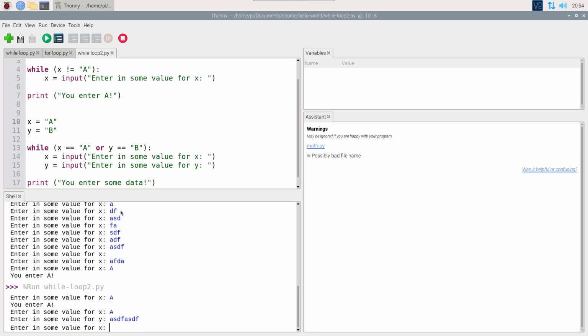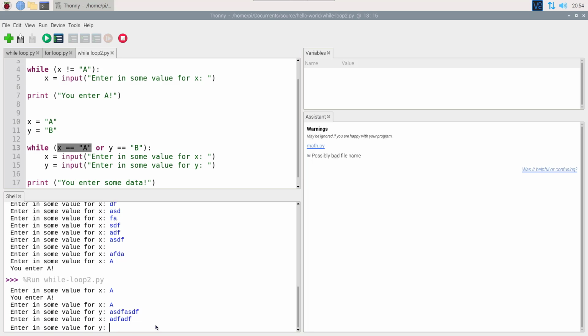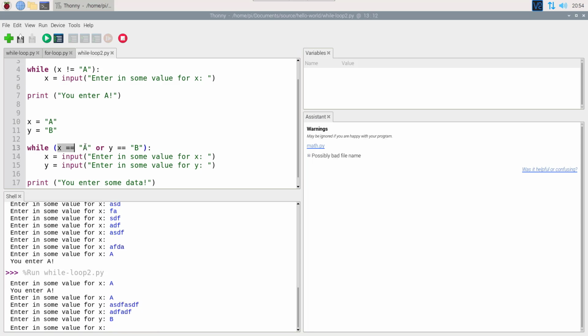And because Y was equal to ASDF, whatever this is, this evaluated to false, but this evaluated to true. And because it's an or, so long as one of them is true, the whole thing is true. So it's going to enter into the while loop again. So if I enter in something for A this time, and then I enter in B, it's going to come back in my loop again, because this one is some value that evaluates to false, but this one evaluates to true, so the whole thing evaluates to true, and then it comes back into my loop.